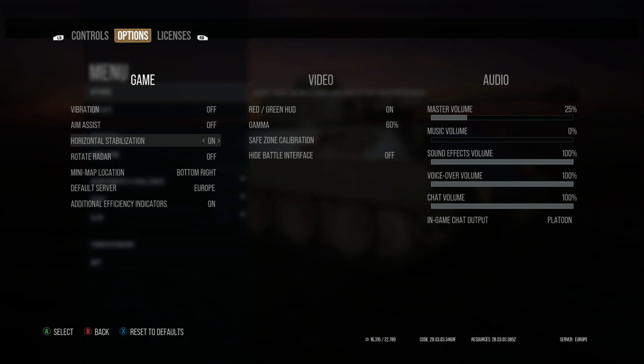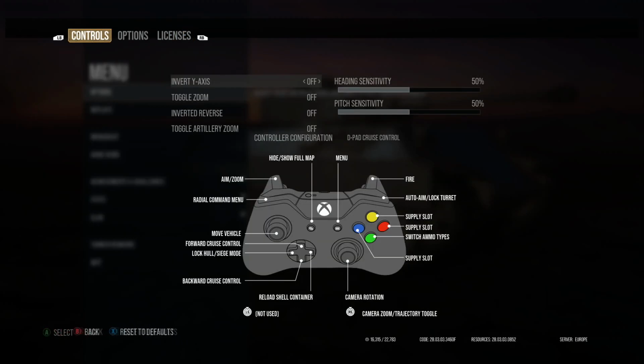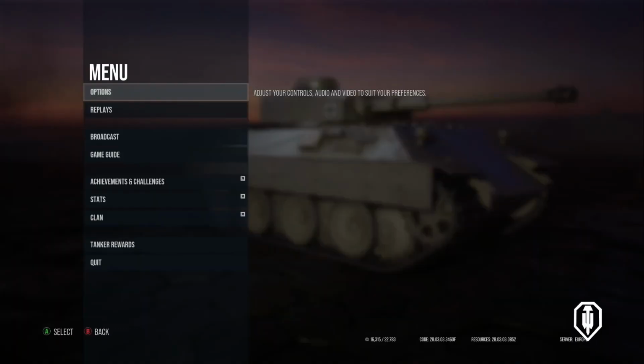Chat volumes, I keep sound effects high because that's the nicest bit to hear in game. Master volume I keep pretty low just so that I can talk to my platoon mates without them getting in the way.